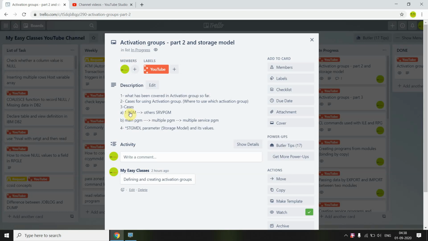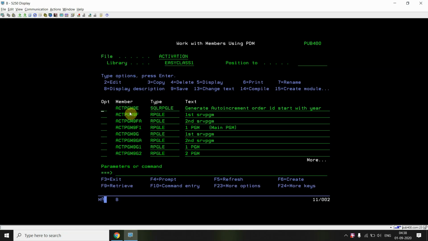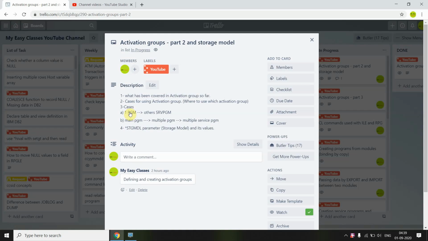What other things do I want to tell you here? We will go to the demo once we are done covering the top theory. We know that using CRTSRVPGM, we have the activation group parameter. We cannot specify ACTGRP in the source member, because in ILE, when we are using CRTPGM or CRTSRVPGM, the module cannot be compiled in that case, and it won't allow you to use that in the source member.